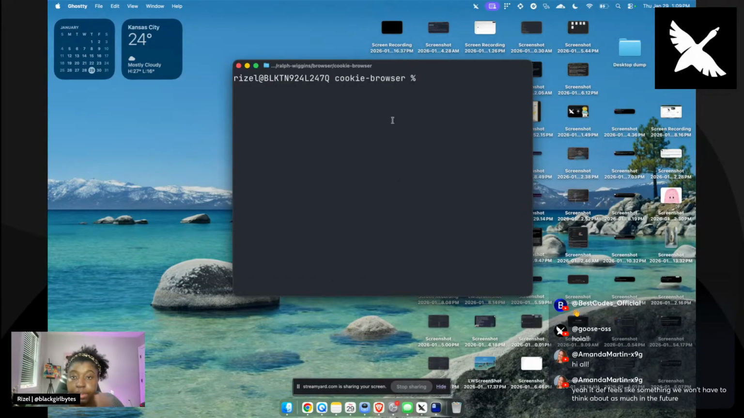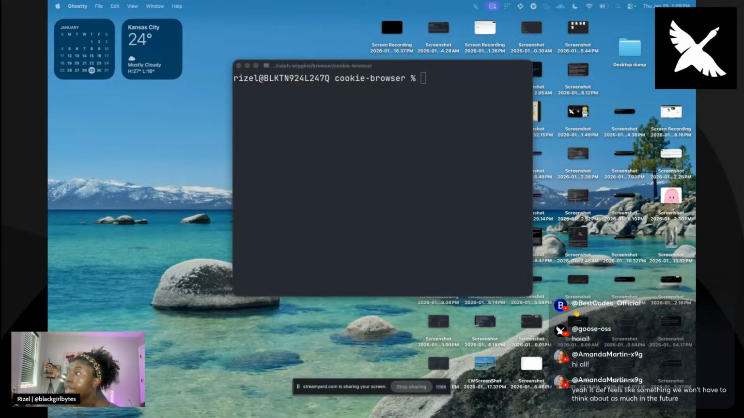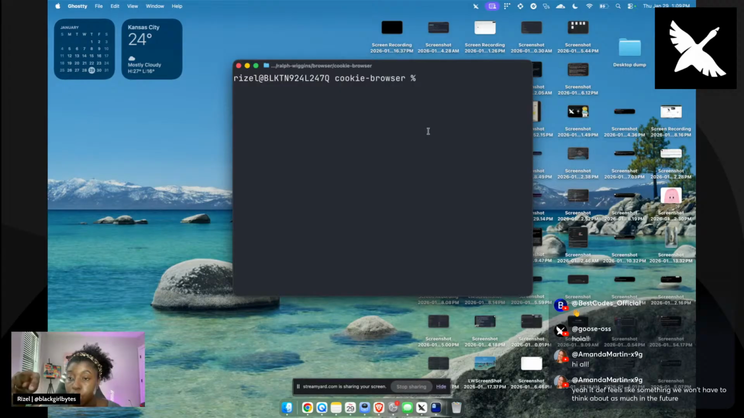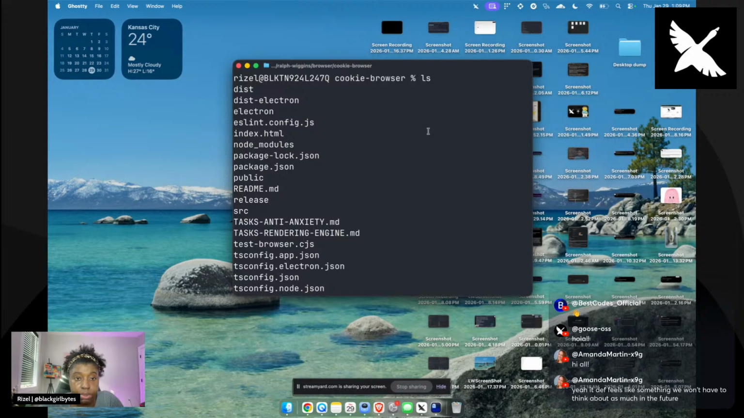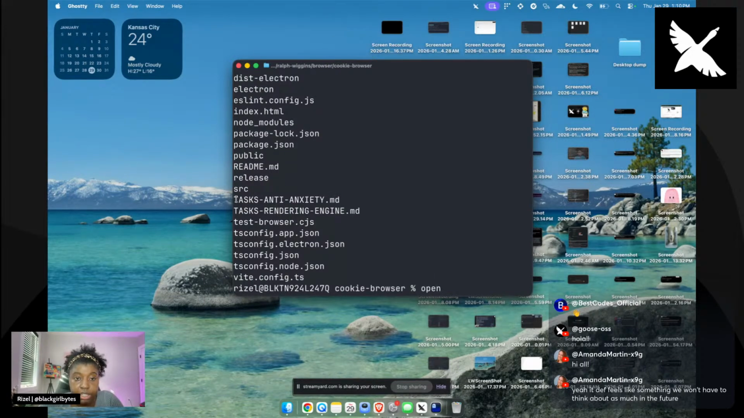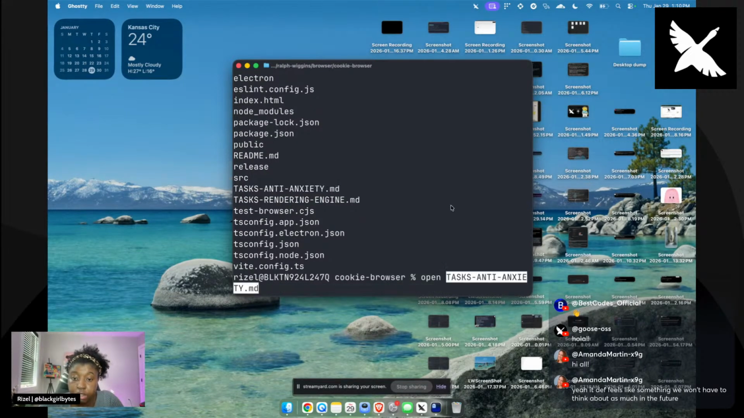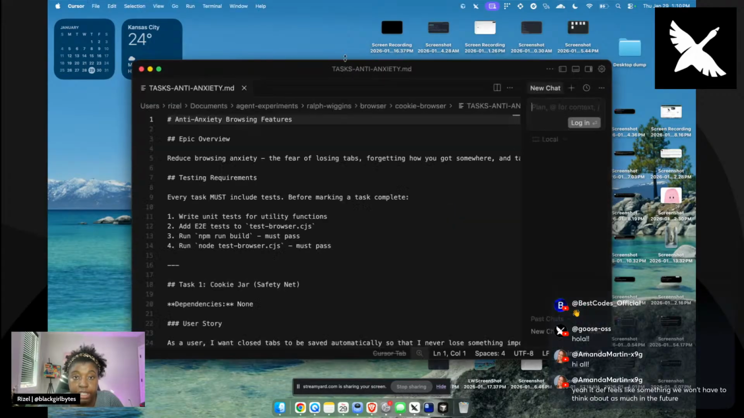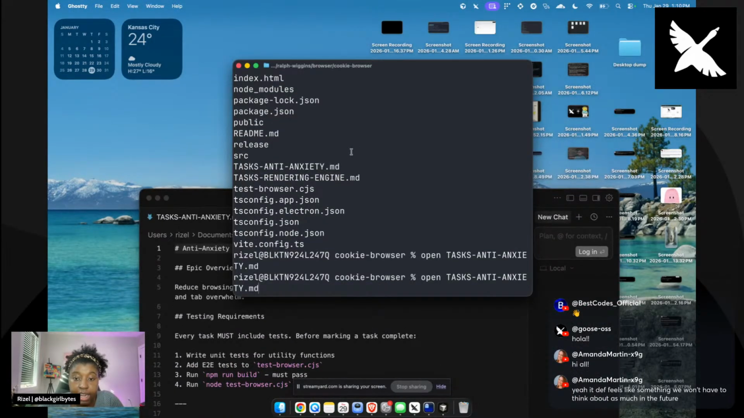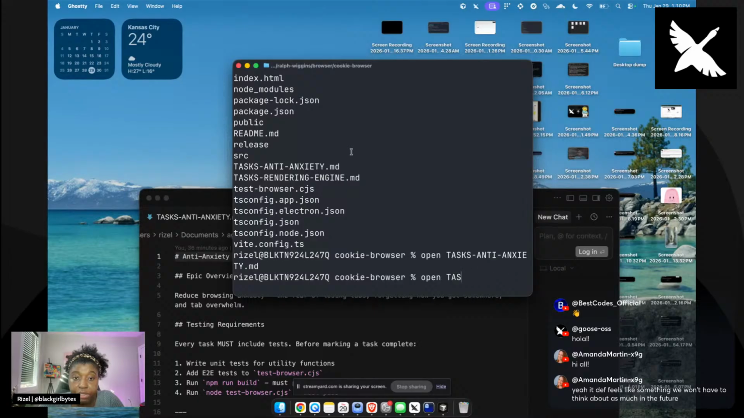Right, that's it. So what I want to start adding, clear. I don't know, there's some kind of bug. So there's a couple of things I want to start adding. We can take a look at the two different types of features I want to add. The way that beads works is you have to create an epic for beads to follow and create tasks for itself. So I have two epics that I created. So we're gonna go to, yeah, I put them here. There's an anti-anxiety feature for browsers. I'll explain in a second. And then I want to make my own rendering engine.